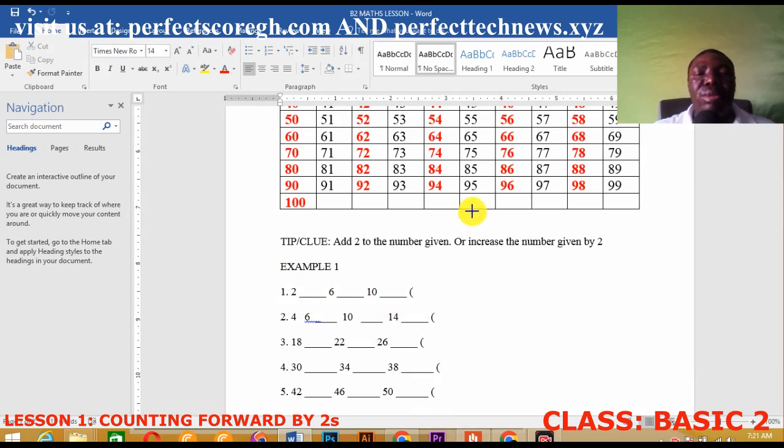Let's add 2. 1, 2. Let's add 2 to it. 1, 2. What are we going to get in all? 1, 2, 3, 4. We have 4. So now, our missing number in the first blank is what? 4. Now you already have the 6, so you write the 6. So what do we do to the 6? We add 2 to the 6. So let's take that value there. 1, 2, 3, 4, 5, 6.